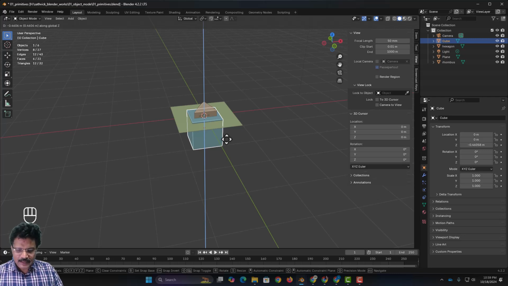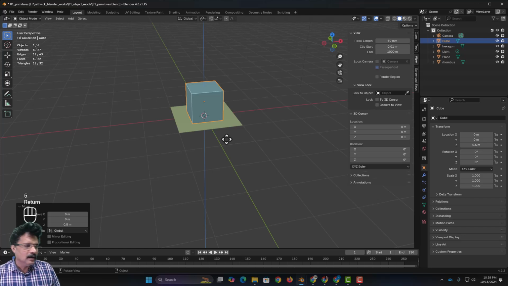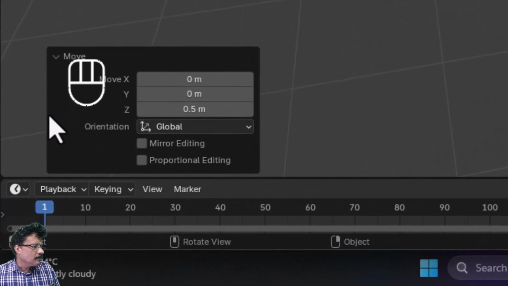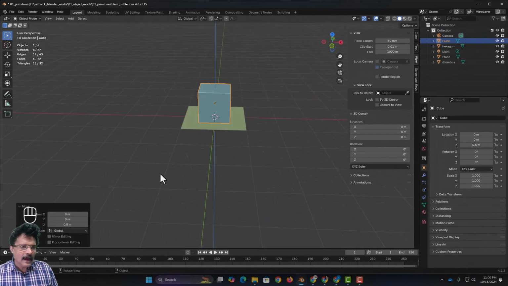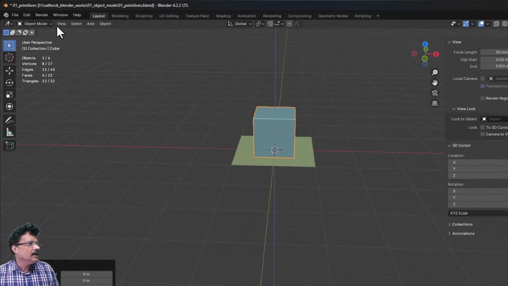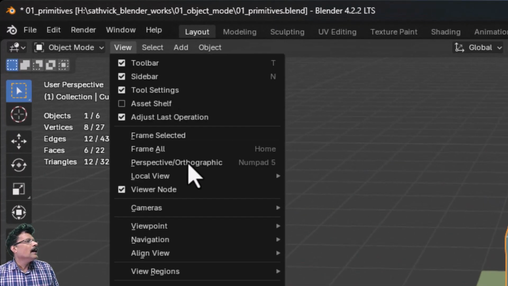If I type 0.5 on my keyboard and press enter, immediately, see, just like the creation parameter, you also have this move parameter which opens here and tells you that you have moved the object along the Z axis by 0.5 units. Whatever action you do, that will be shown here. That's why in Blender, this is called adjust last operation.